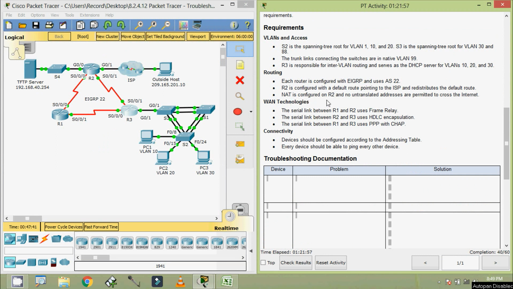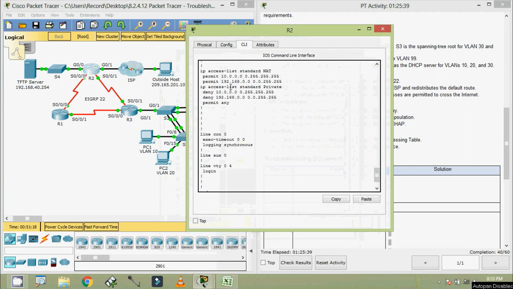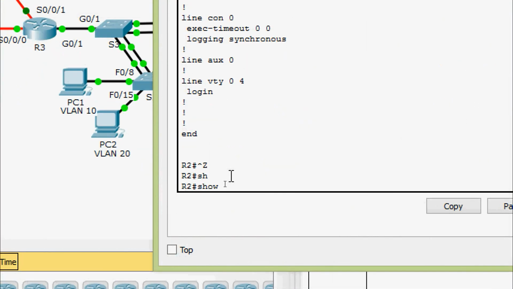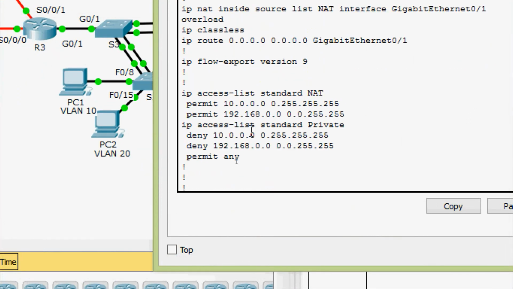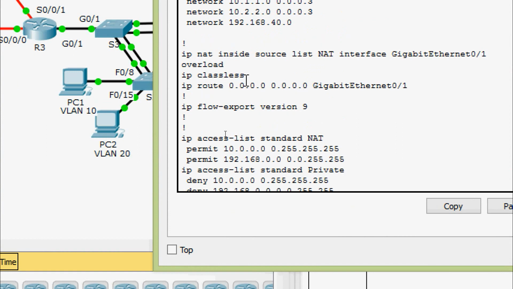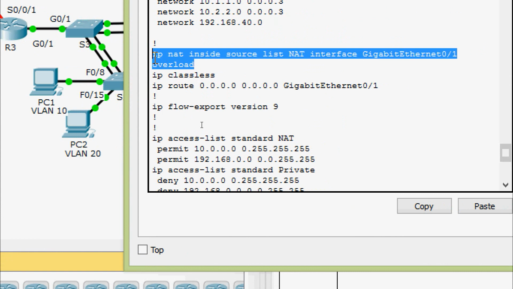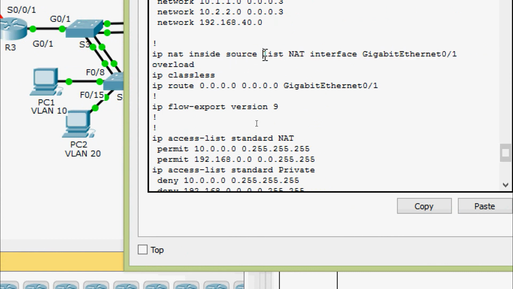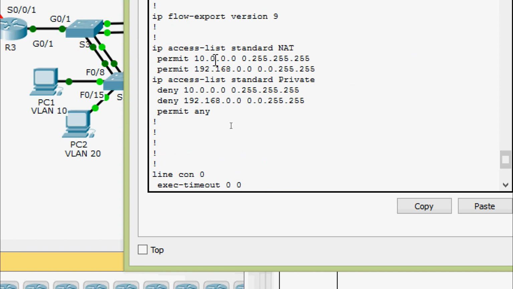Next, NAT is configured on R2 and no untranslated addresses are permitted to cross the intranet. Coming to the router R2, we will verify the NAT. Show running config. And here we can see the details. ip nat inside source list NAT interface gigabit ethernet 0/1 overload. It's correct, and here we can see the access list NAT, it's created here. ip access-list standard NAT, and it permits these networks. This information is correct.